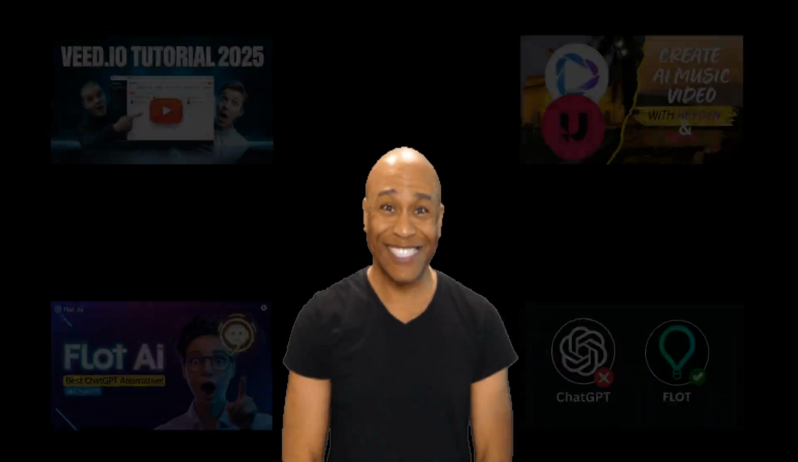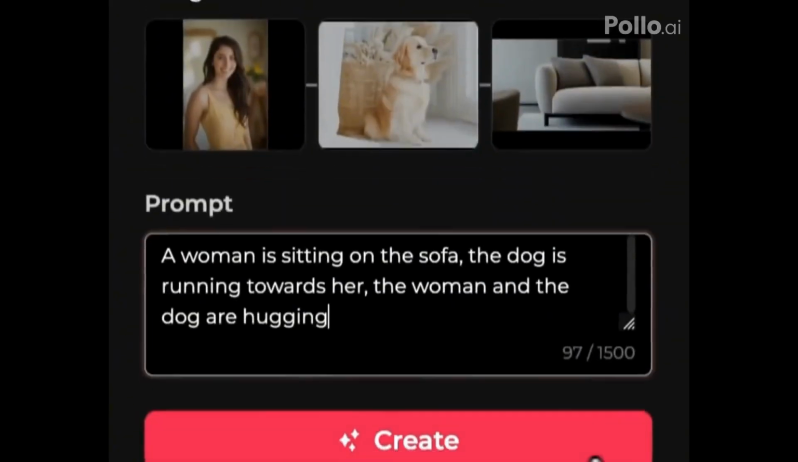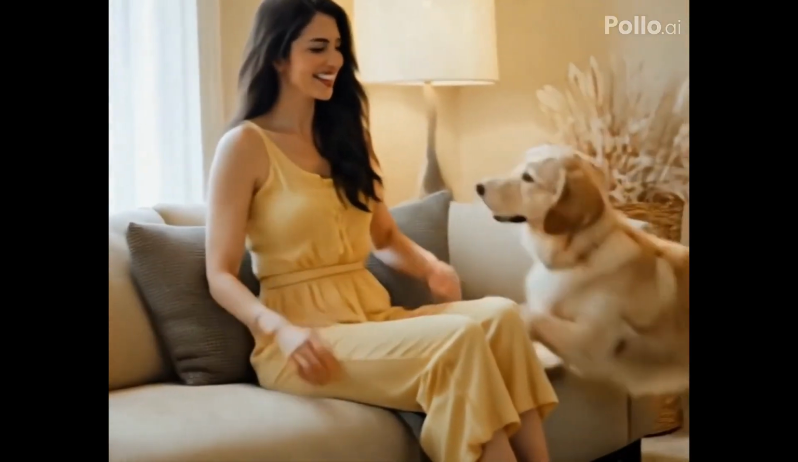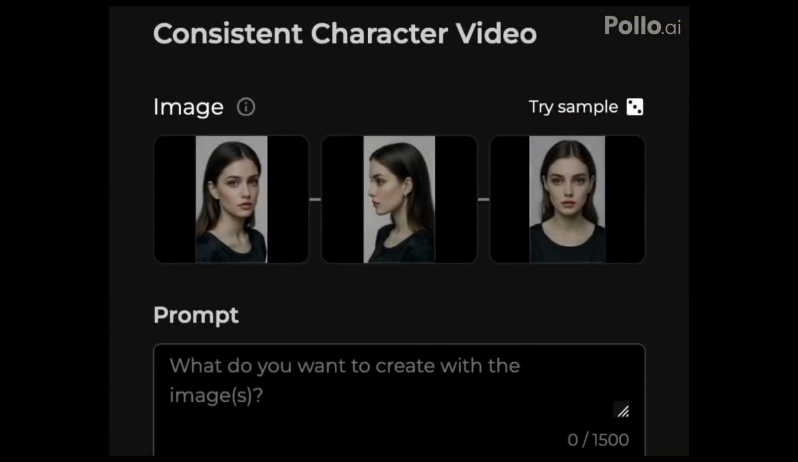Pollo just launched its latest feature, Consistent Character Video. Now you can keep 3 key elements in video consistent, even the subtle details of your product like logo. Follow this tutorial step by step to get better results.